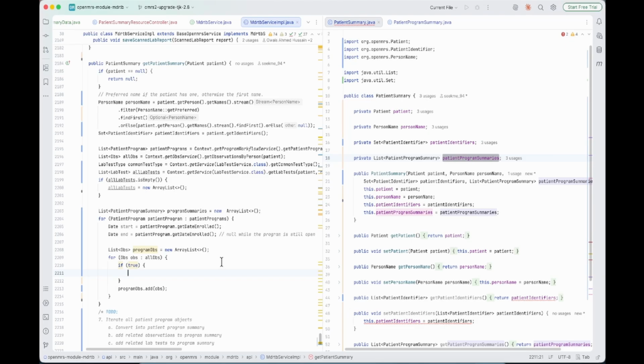So by date window I mean we will see if the observation is within the window of the program itself. Now we have the program's start date, the program's end date, and the observation's own date. If the date is within that particular range, then yes, we are going to add it, otherwise don't.